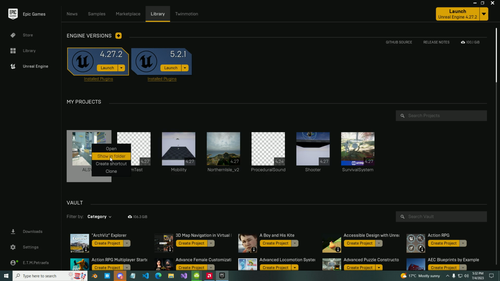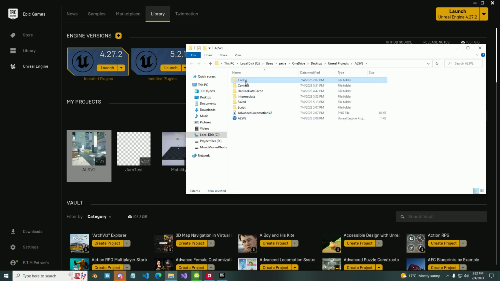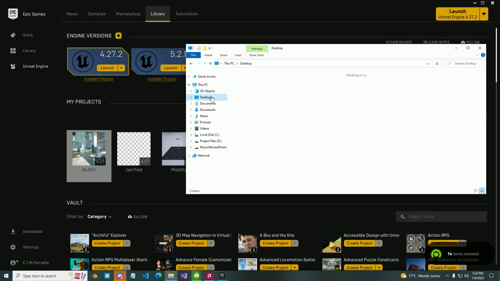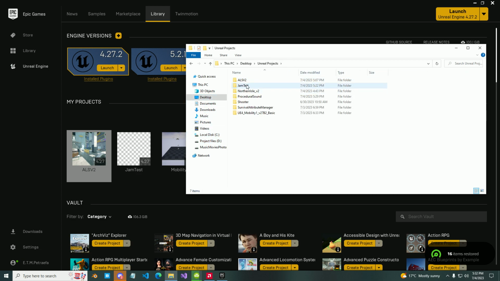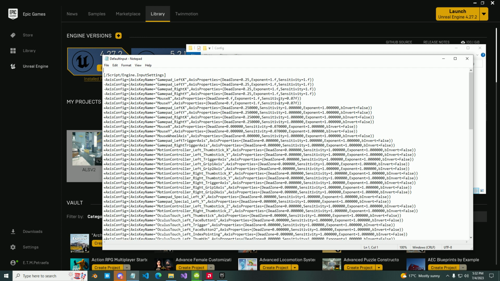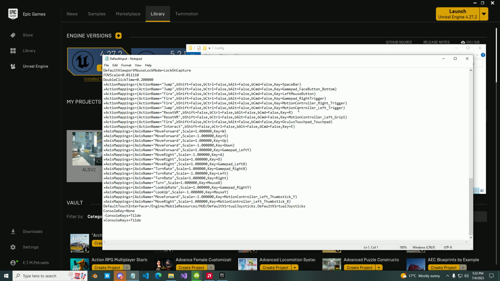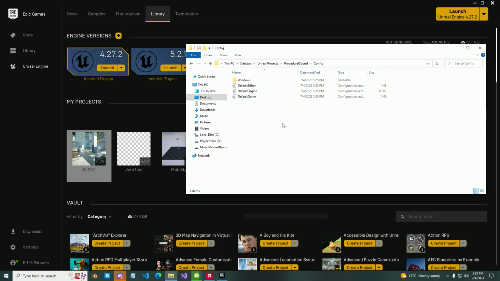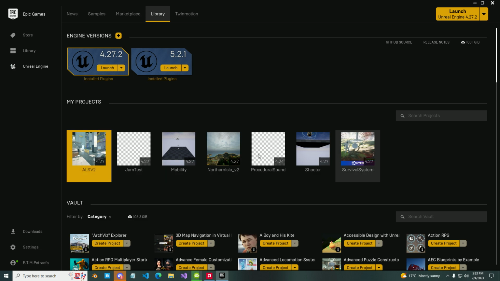Now, reopen it again. Now, show in the folder, come to the config, go to your default input, so we'll copy that. Project, local desktop, Unreal Projects, go back to your procedural sound, config, default input. Now you see they got a whole... just delete that. If we get errors, we can fix those. I mean, we can replace it, paste. There we go. And now you can open up your procedural sound system again.